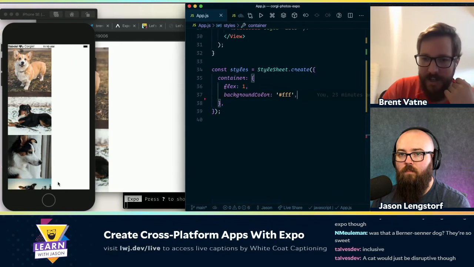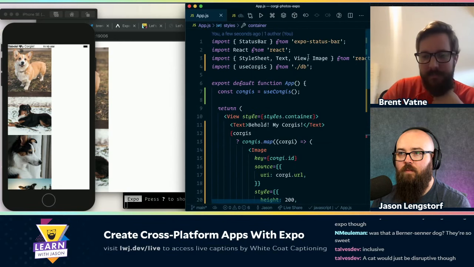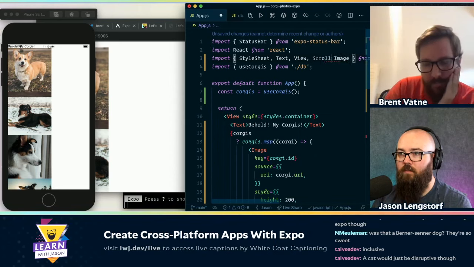And then we're going to import the scroll view component from React Native.